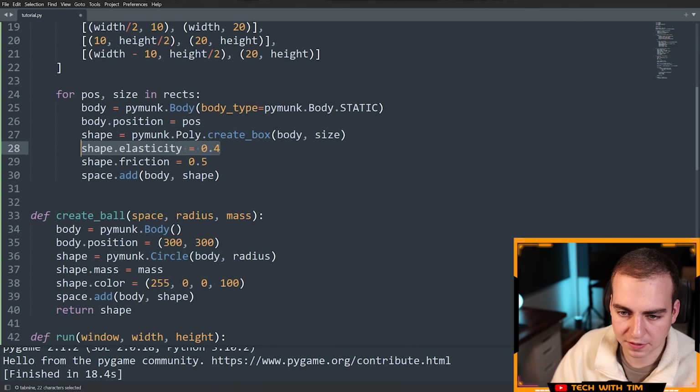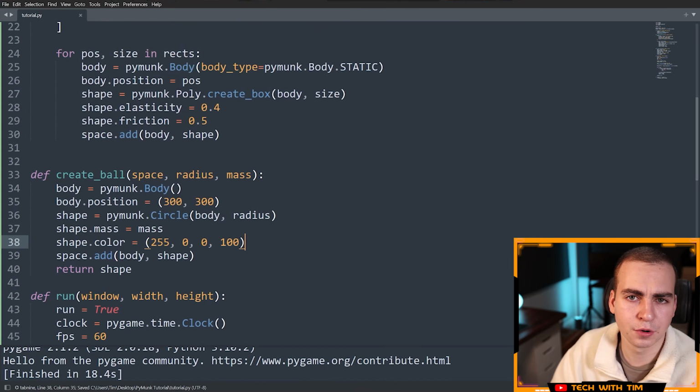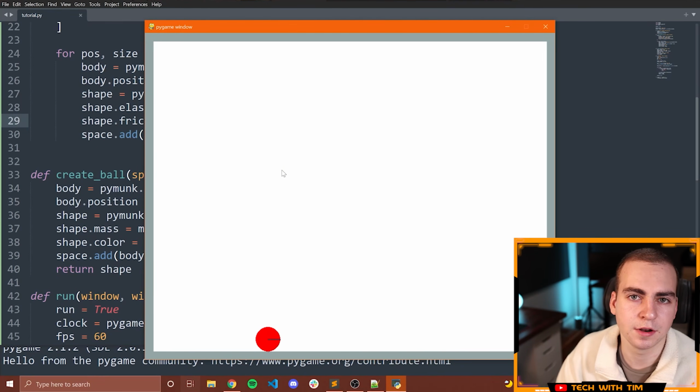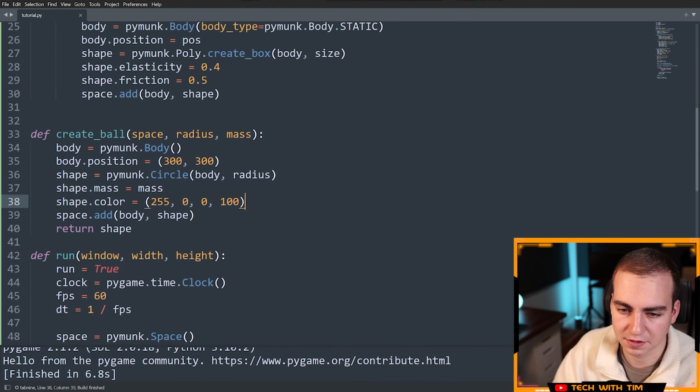Okay, so now we have our elasticity and our friction. So I'm just going to go to my create ball, and I need to add the same properties here. But before we do that, we can test it and see what happens if we just add these two and don't change anything on the ball. So notice now nothing happens because if one has an elasticity but the other doesn't, it's just going to stay still. So we need to add elasticity on the ball as well.